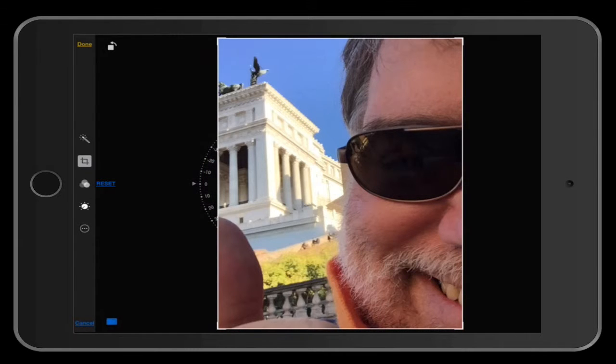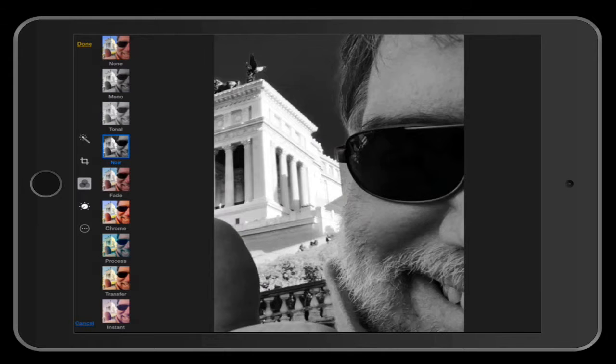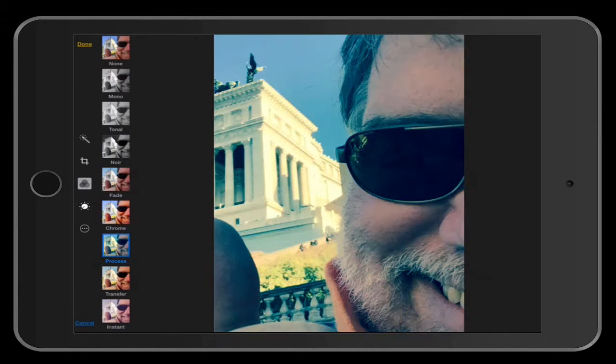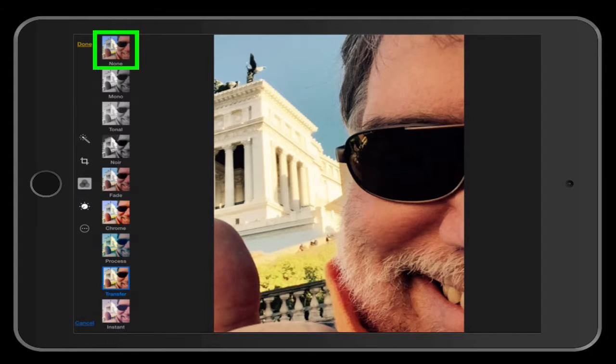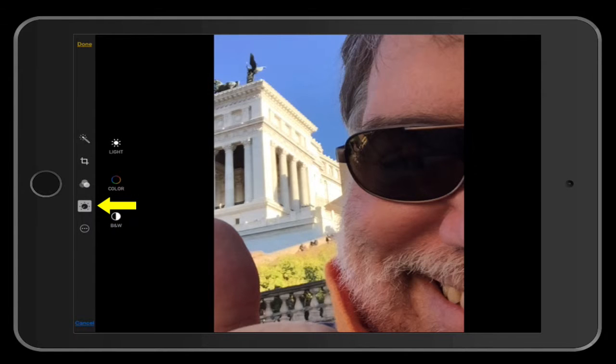So I'm going to go ahead and leave it like that, and go down on these tools on the left edge. Go down to the next tool that controls basically color modes. There's certain filters that you can apply. Okay. But I'm going to go back and select none up at the top.